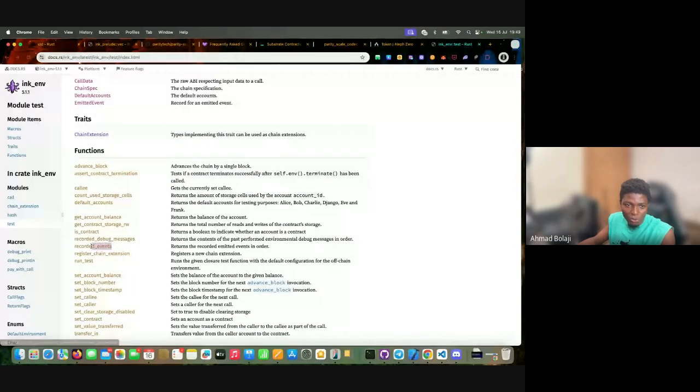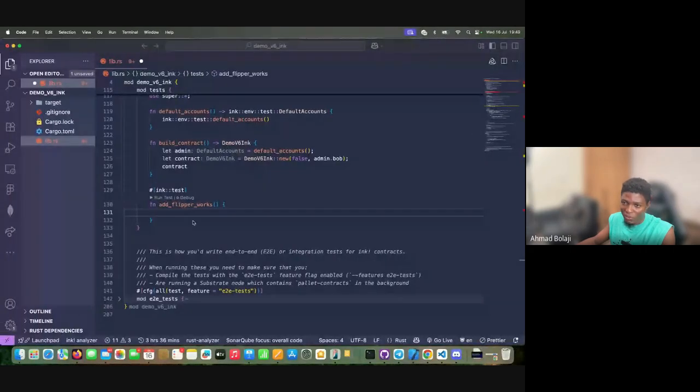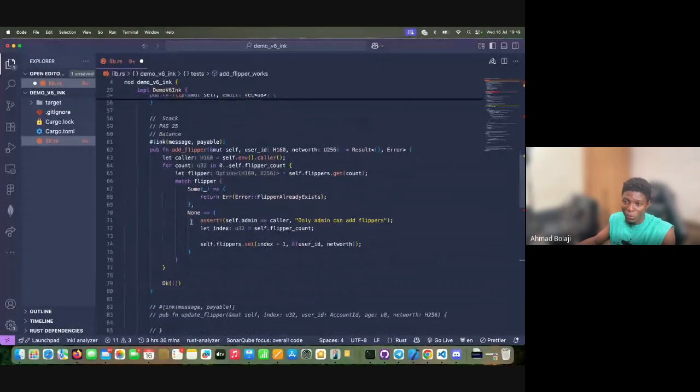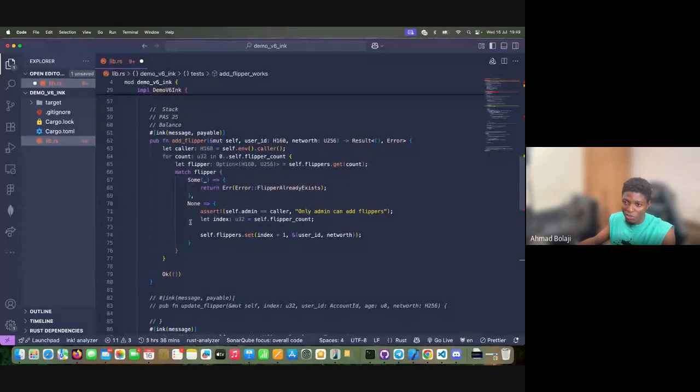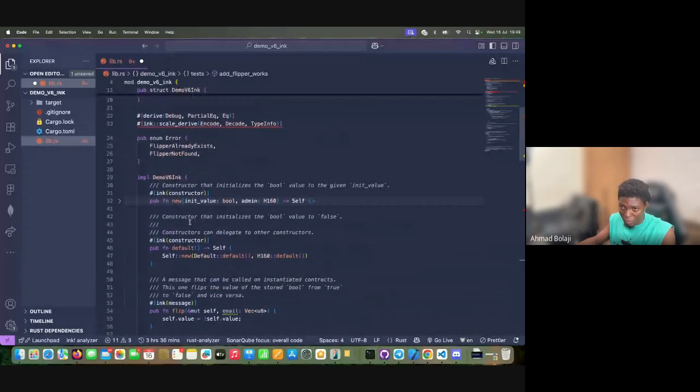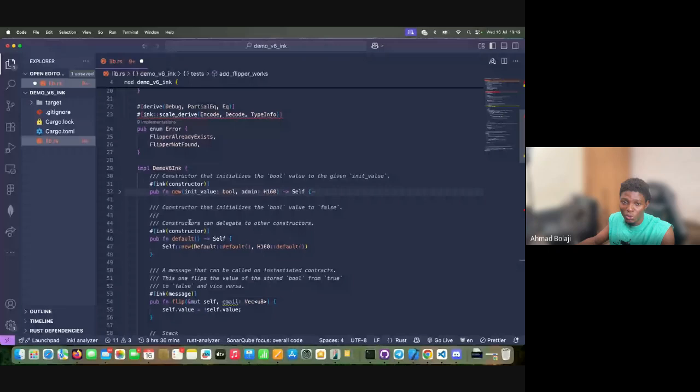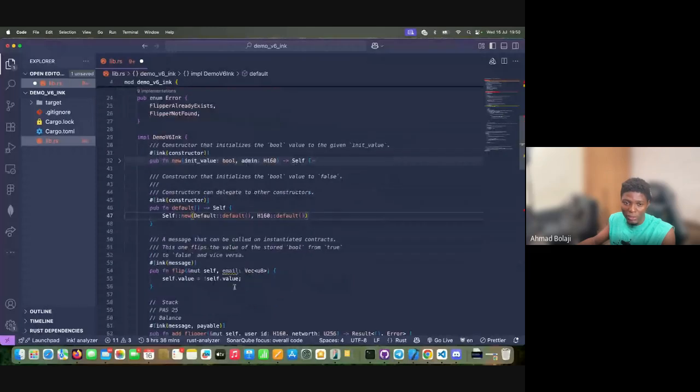You can also read recorded events. So if you want to test events, we're not talking about events over here, but events are very, very important in your smart contracts. Although they can be expensive to use, so you need to use them with a little bit of thought, right? But events are very crucial when you're dealing with smart contracts.